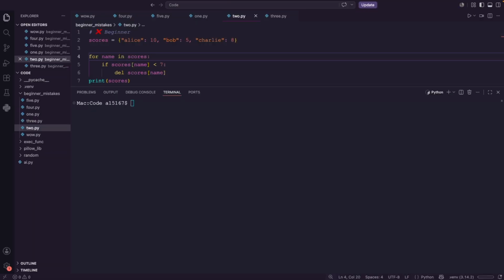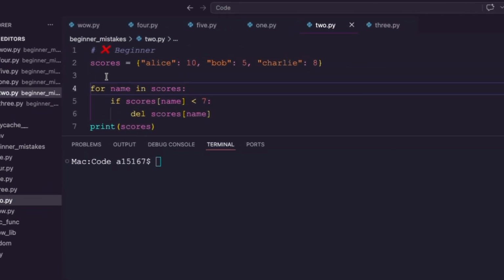Okay, so now let's check out this second mistake. In this one, you'll see that we have a dictionary called scores. In this dictionary, we have a couple of names that are the keys, and each key corresponds to a value, which is the score that that person got. So all this code is doing is using a for loop to go through this dictionary, and if the score that that person got is less than 7, it will delete that pair, the person and the score, from this dictionary.